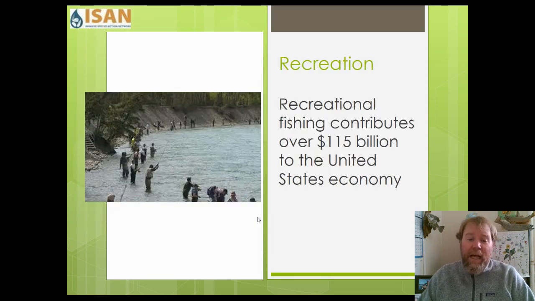Recreation is important to a lot of people, both as a way of having fun and also as an economy. About $115 billion is created through recreational fishing in the United States. Now, keep in mind, we're still talking about that 0.5%. Using that for fishing, about 500,000 jobs are directly attributed to recreation on freshwater as well.